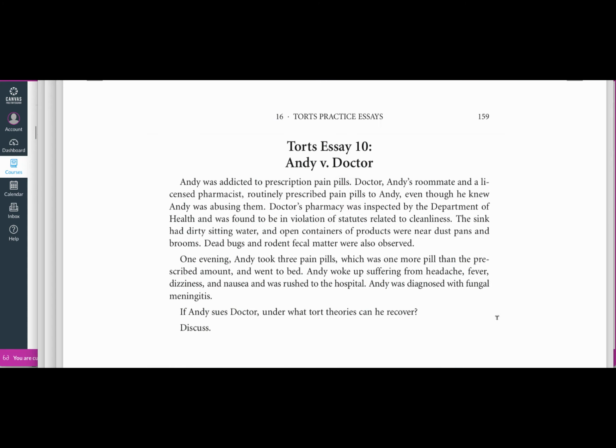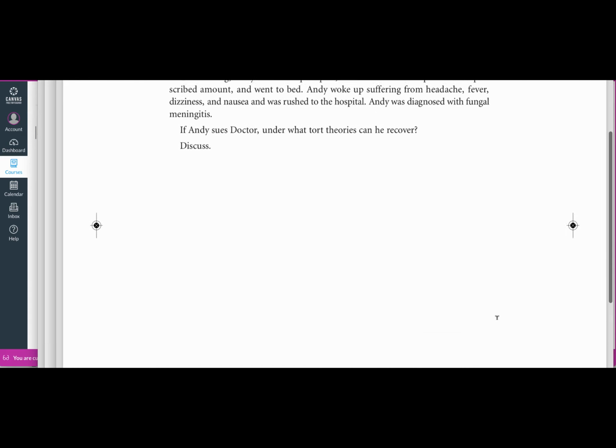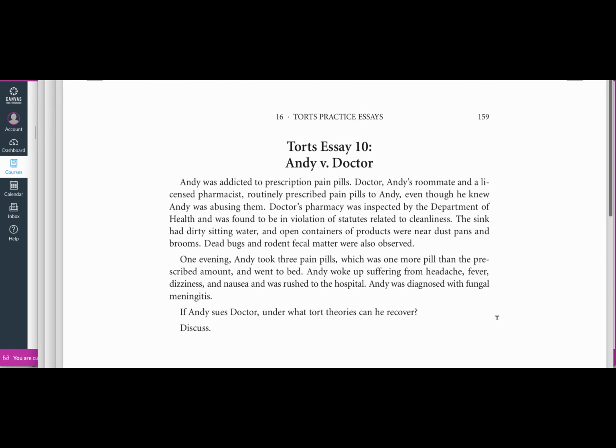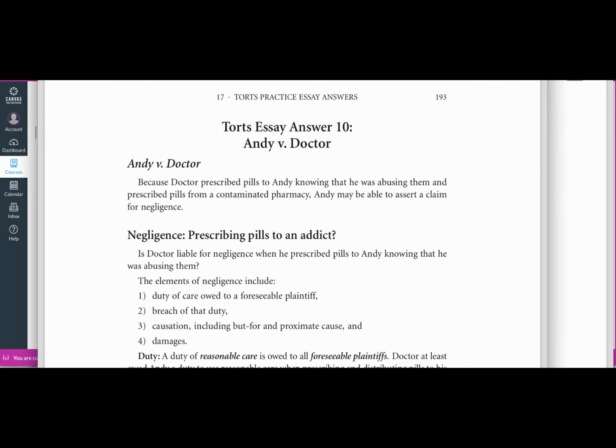So here's one of the practice essays in Torts that the students are assigned. So Torts Essay 10, Andy versus Doctor, on page 159. So as you can see, this page is nothing but the question, and it's on page 159. This is where I think having the hard copy of the book comes in handy, because at this point they're going to have to turn to page 193 to get to the answer.